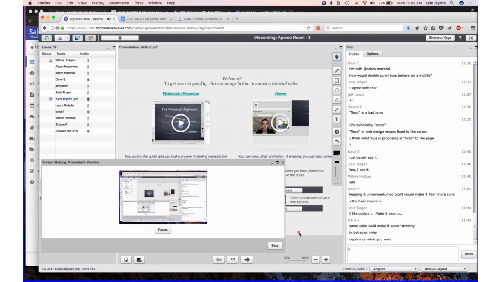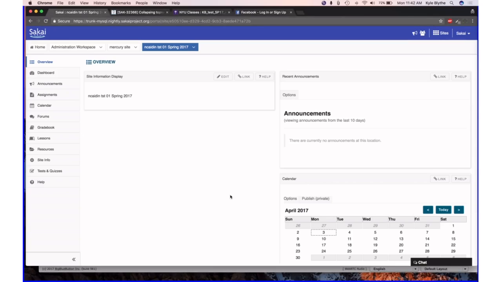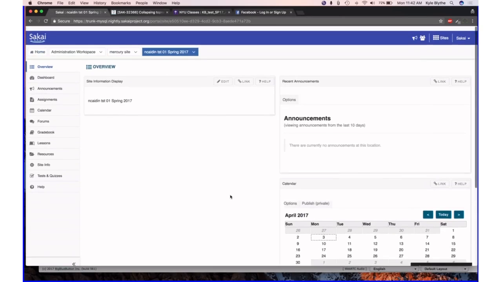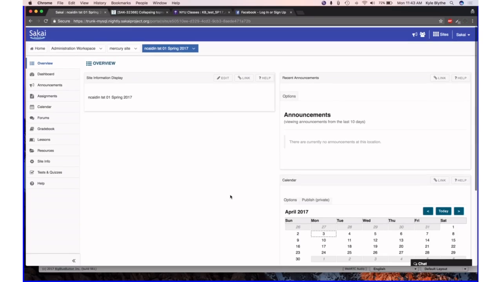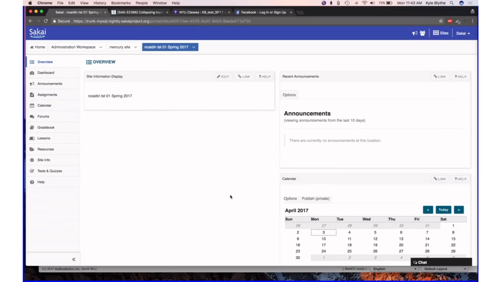Right. Yeah. I mean, it absolutely depends. I'm pretty impartial as to what approach would be best. I just think that to make this a little easier on the eye, especially when you pull down here, we might want to consider doing something to make that transition a little easier. Dave mentions keeping it unmomentumed would make it feel more solid. I don't know if you want to comment more on that, or so you're interacting with the content rather than the header.